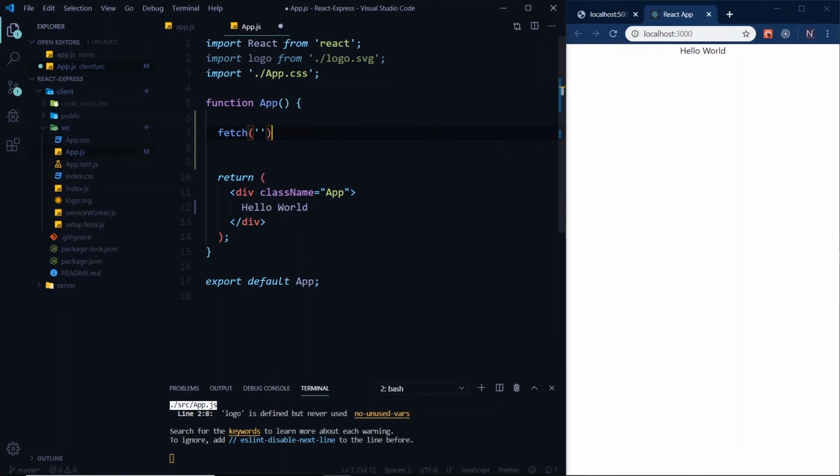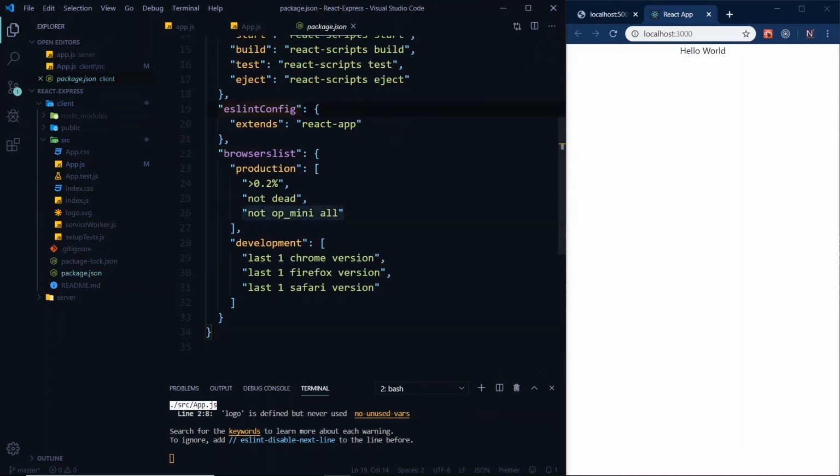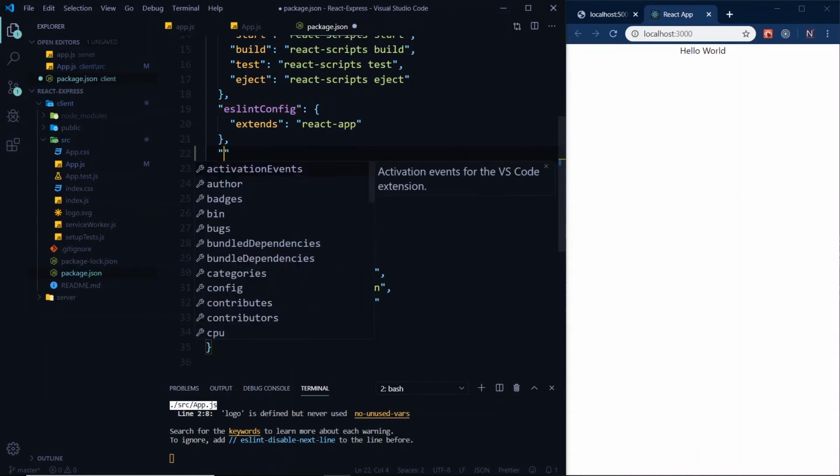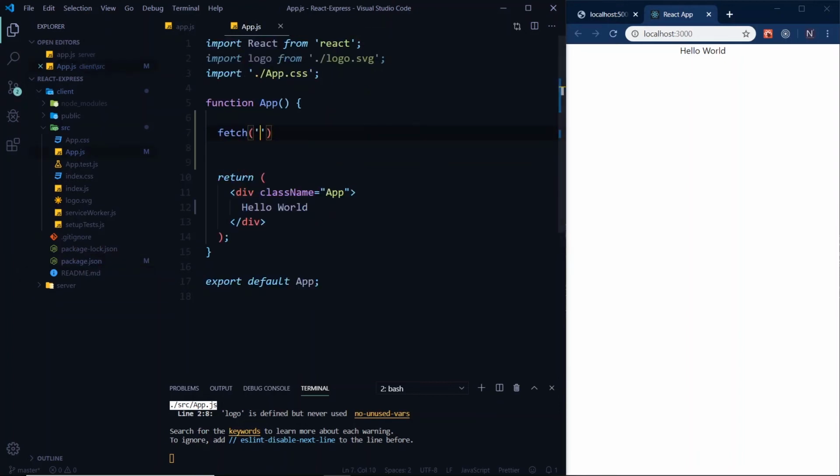Before we do that, in order for this to work, in our package.json here, for our development purposes, we need to add a proxy. So we need to say proxy, and then we're going to add HTTP, and it's going to be our route to our backend, localhost 5000 /, and that's all you need. Now you can make fetch calls to your backend.